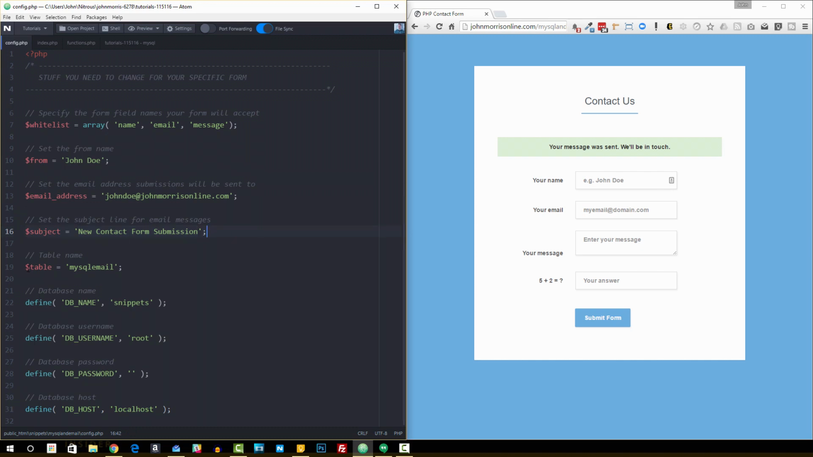And then we have our table that we're using. So this is the name of our table here. We have our database name. So in this case, it's the snippets table like I showed you, the username, the password, and the localhost. Again, or the host. In most cases this will be localhost.